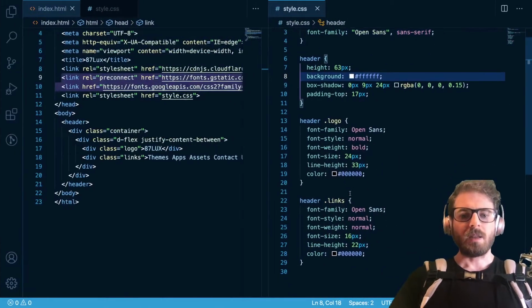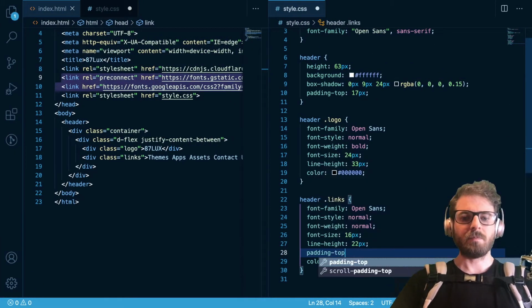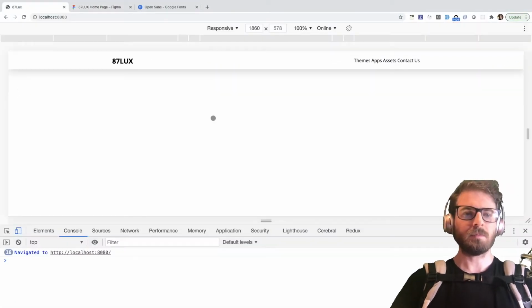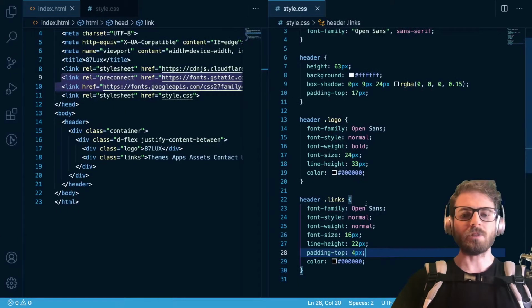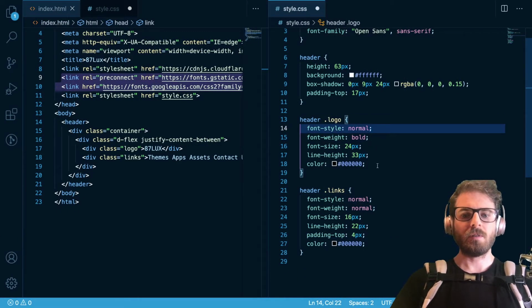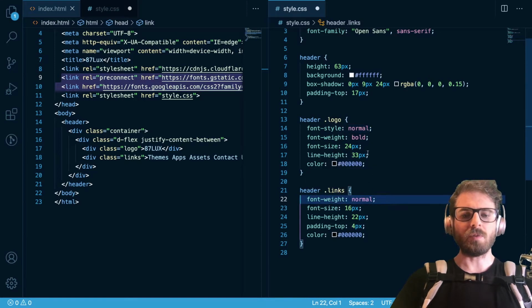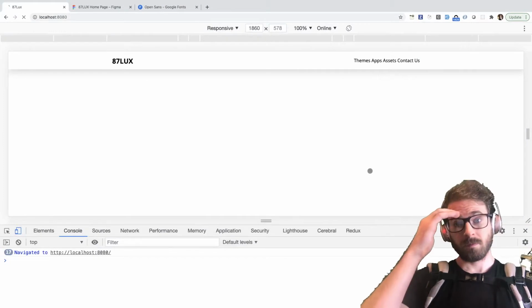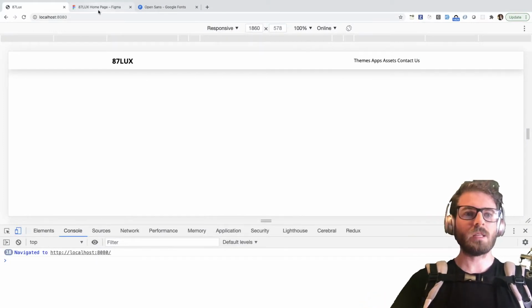I think this could use some more padding, so I'm going to put some more padding on the links. Padding top, I'll do like 4 pixels. If that looks okay. I think that looks a little bit better. So for the font family, we don't need to put all this stuff on. Font weight and style normal. Right on. Alright, let's move on to the next section.